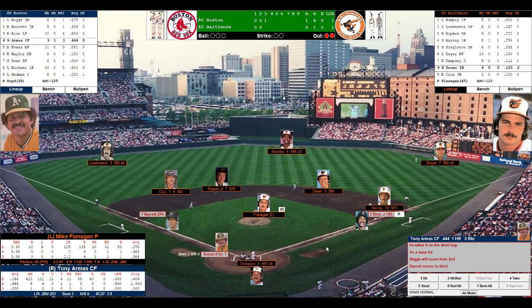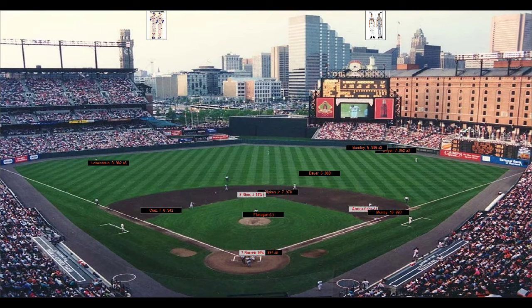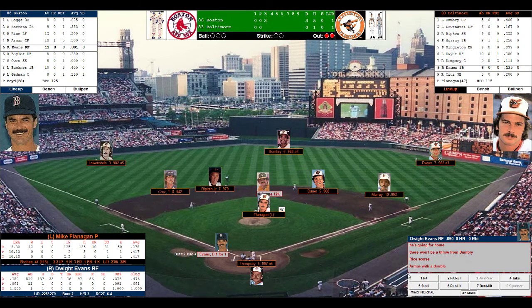All right, runners on the corners, 1-0 Red Sox, thanks to the 2-out single by Jim Rice. And here comes Tony Armas. He's 0 for 1. Flanagan's ready to work. Here's the pitch to Armas. And Armas sends that ball deep and off the right center field wall. That's going to be a 2-out double. And 2 runs will score. Barrett from third, Jim Rice all the way around from first. The Red Sox take a 3-0 lead. Armas just missed a home run.